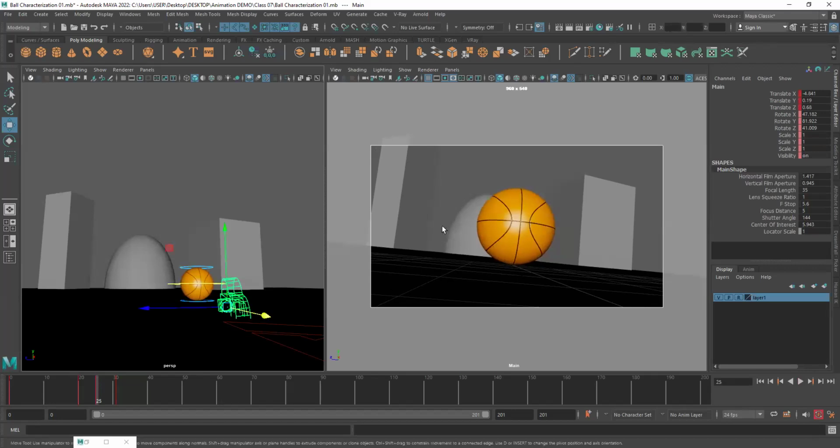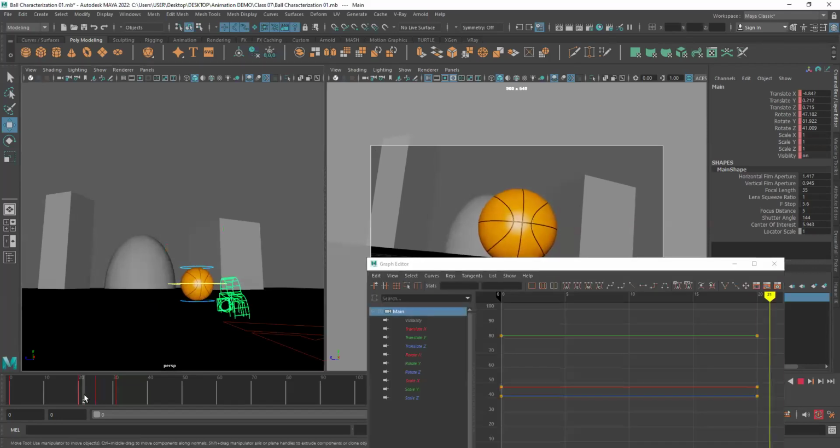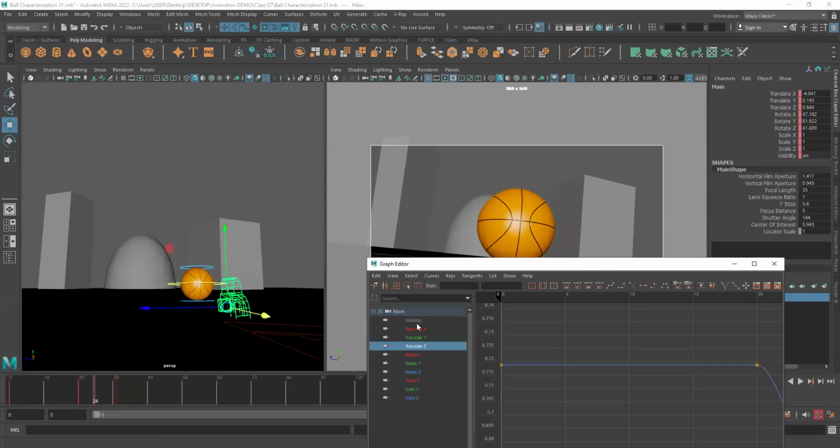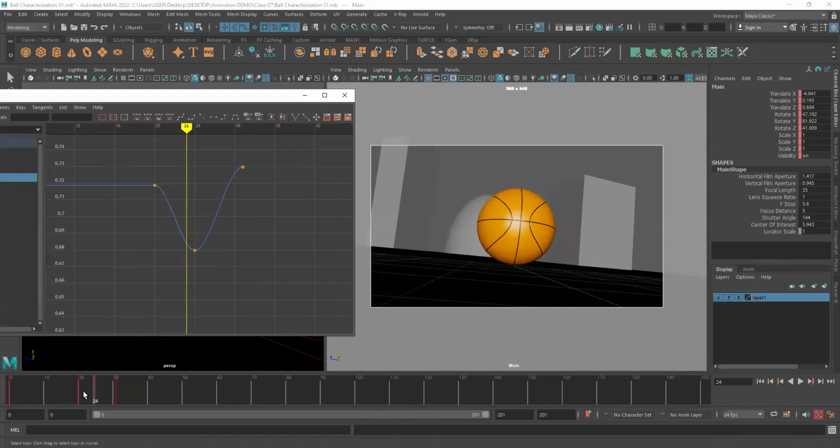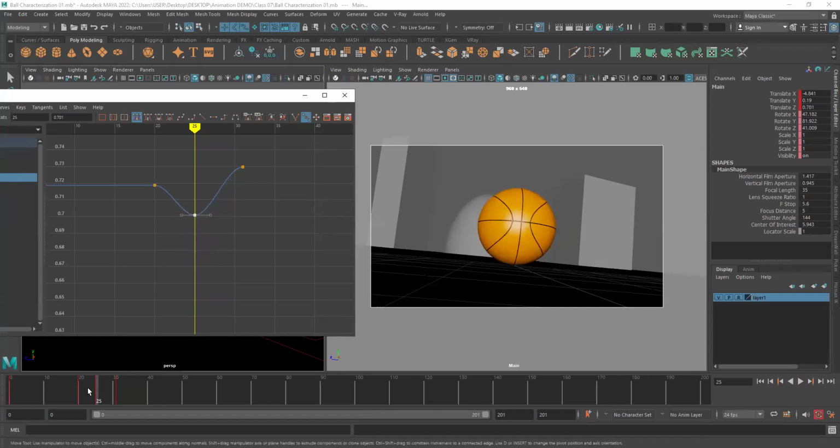We can easily adjust this by going to the graph editor, going to translate Z. See, first thing that is bothering me is translate Z. I want to reduce that and then I will edit the translate Y. So look at this. We've got this curve here, right? If I want to reduce the translate Z, I will move it up. So now the translate Z movement has reduced.